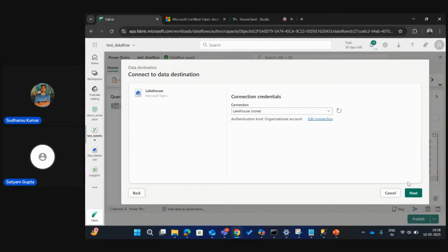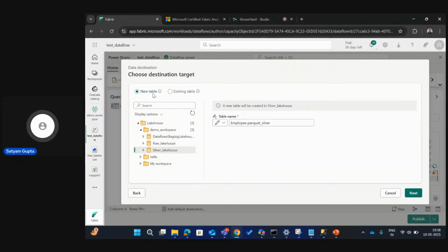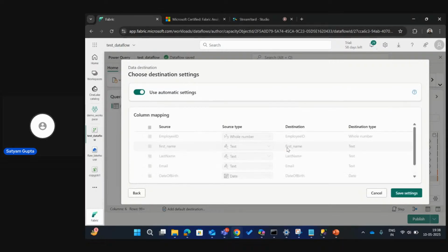If you go to the settings, let me open that. Okay, so you define the destination. So whether you want a new table to be created in your silver lakehouse, everything you can define here. And you can also define the data types. Since it's a Parquet format, it already has the data frame built in.